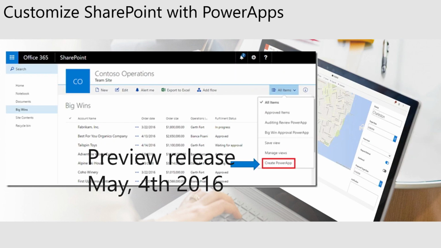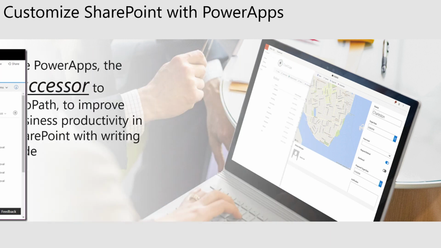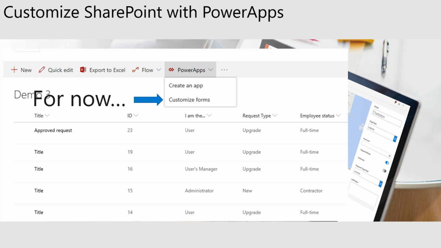Initially, when the preview first came out, it came out on a holiday, as the SharePoint people always do. This one came out on May the 4th. Initially, there was just the Create Power App functionality on the bottom right. That changed to putting the PowerApps Create a New App on the top. And then finally, this is what it is now: you see PowerApps, you can create an app, and then you can go ahead and customize the form.